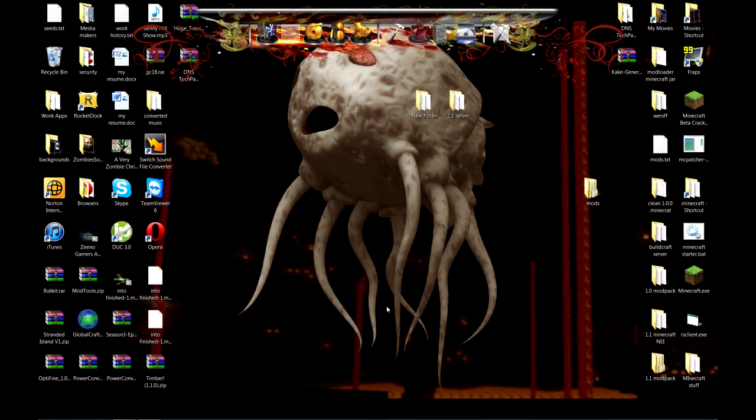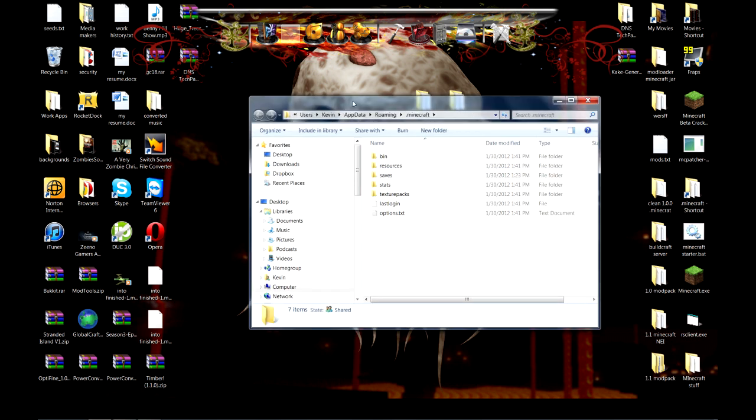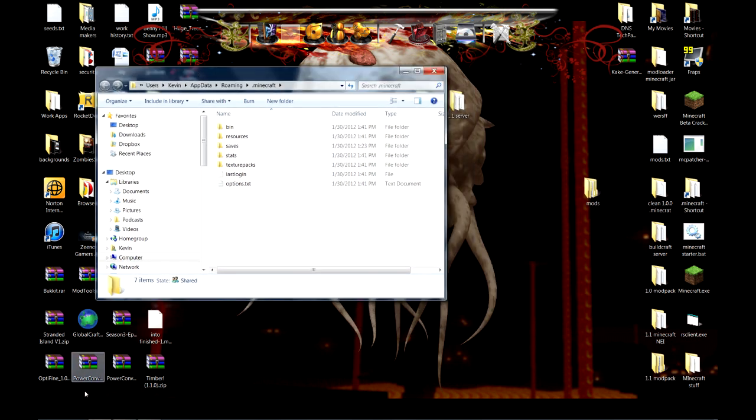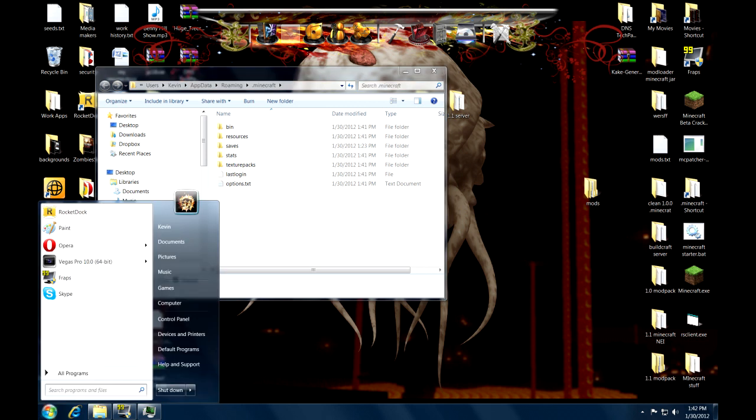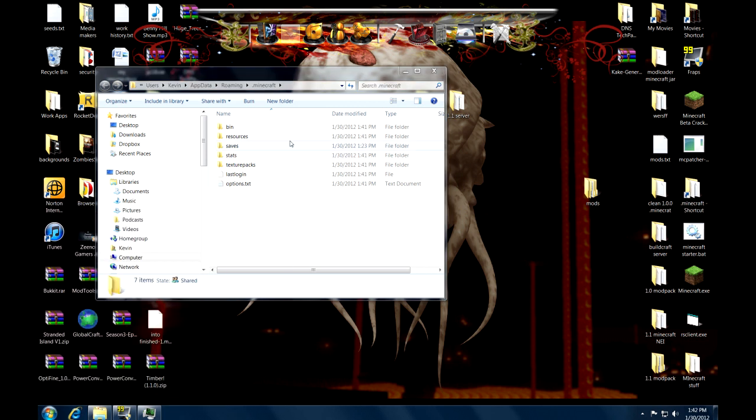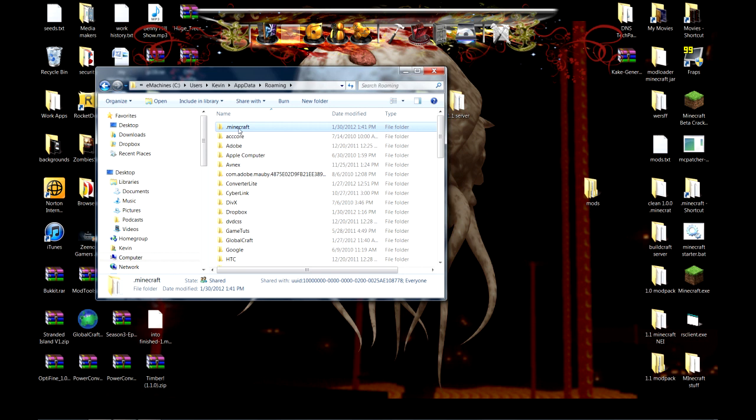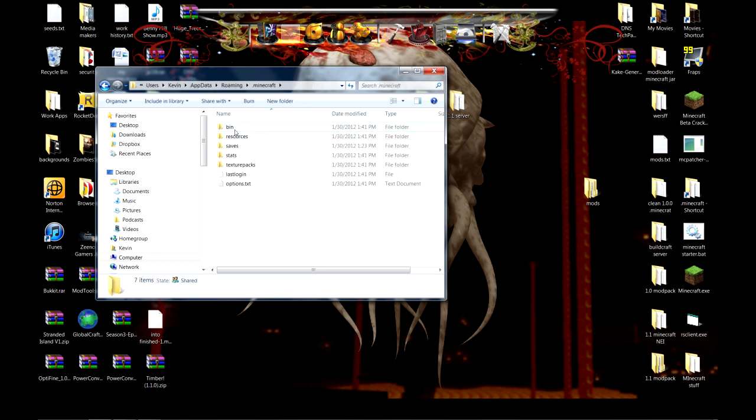Today we're going to be installing Redpower pre-release 4D for Minecraft 1.1. Let's get into it. Open up your .minecraft folder. You should know how to get to that by now. If not, you can go down here and hit search and type in %appdata%, and that'll bring you up to your roaming folder and your .minecraft folder.